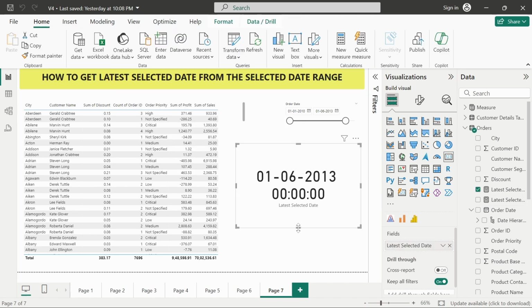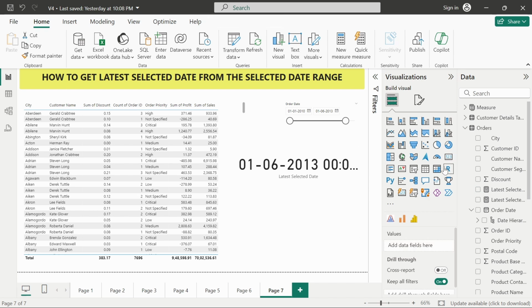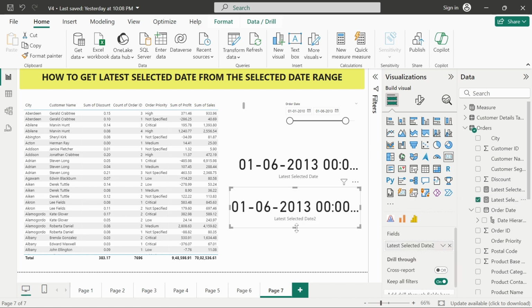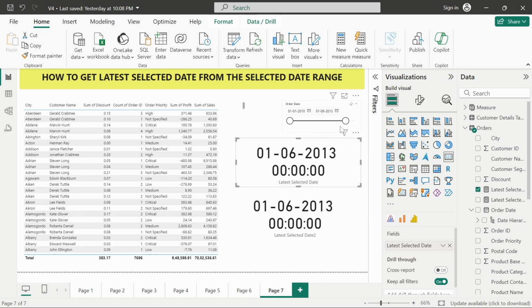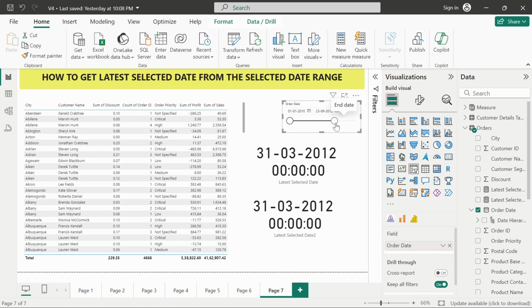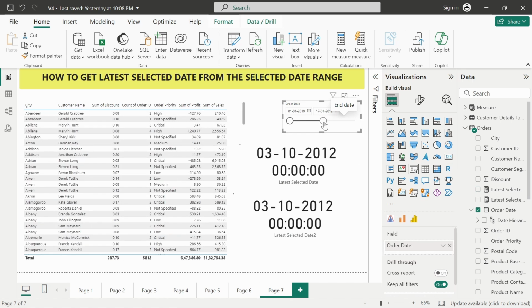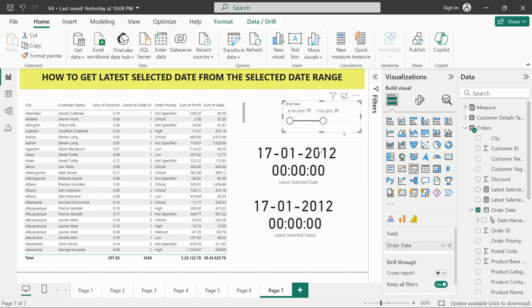Let's add another card for that. So this is the second one. So okay, you can see this is also functioning properly. So we can use these two DAX measures to get the latest selected date. And based on the slicer, you can see both the cards are also changed.